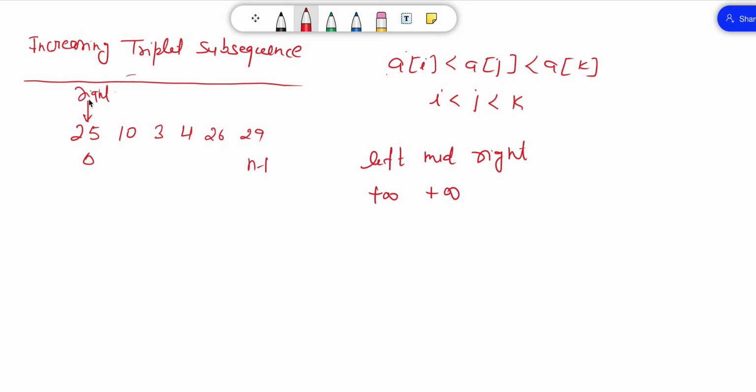Just compare this right to these two numbers, left and mid. So the first condition should be: if right is greater than mid, we can say that we found the triplet. These two numbers are already plus infinity, so if right is greater than mid, it is already greater than these two numbers. So we can say we found the triplet and return true. But in case right is not greater than mid, there are three conditions.